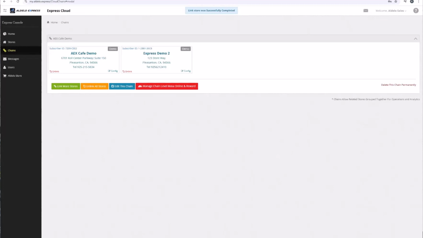And now I'll have these two stores in my chain. This will allow for inventory transfers, in this case from these two stores. If there are more stores added here, they can transfer inventory from store to store. And also if you do add gift, it does have to be requested to have the chain level online and reward button present, and they can manage the gift card program from there.